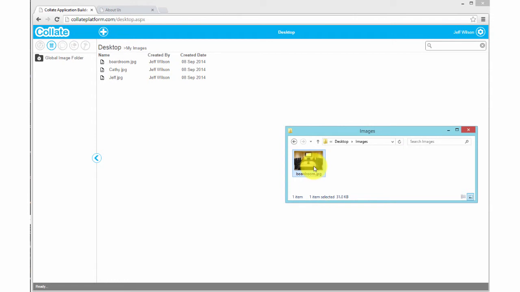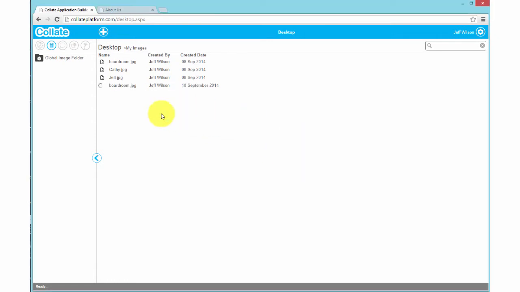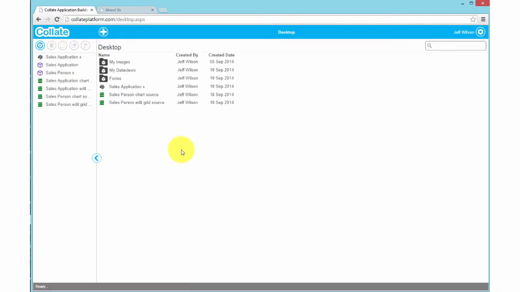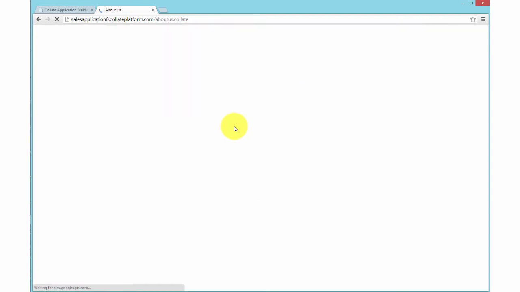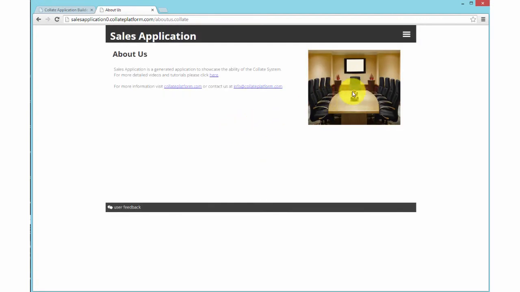upload an image with exactly the same name. And Collate will handle the rest. For example, if we refresh this page, the image will be updated. This is true for everywhere this image is used inside any application.